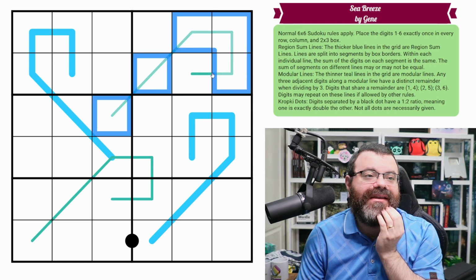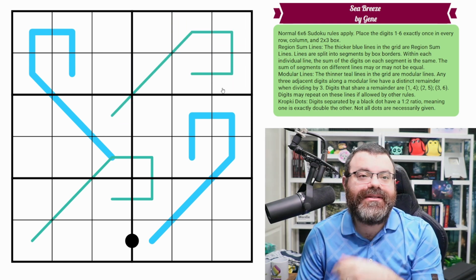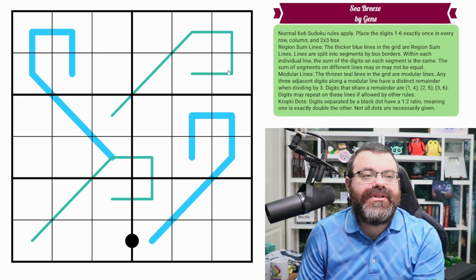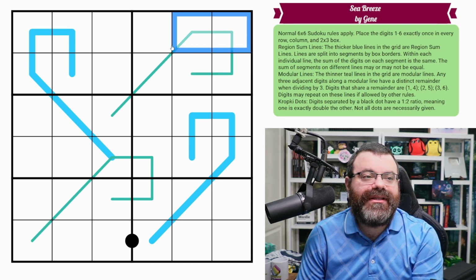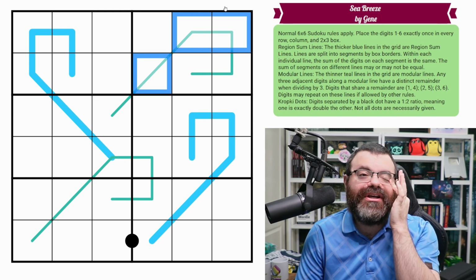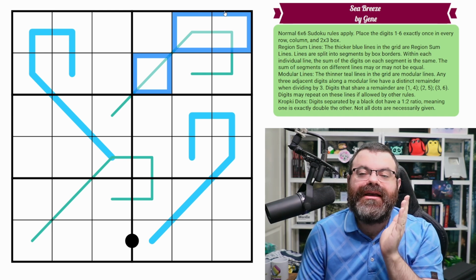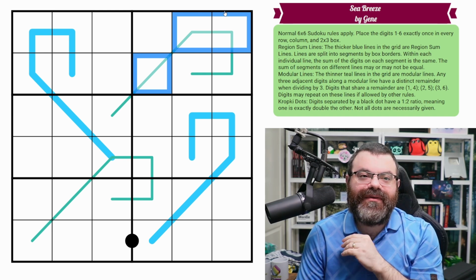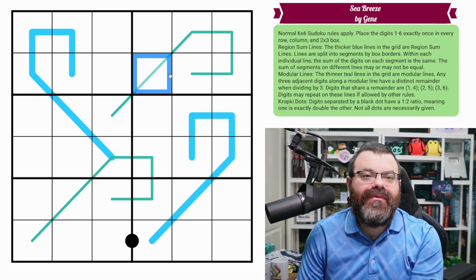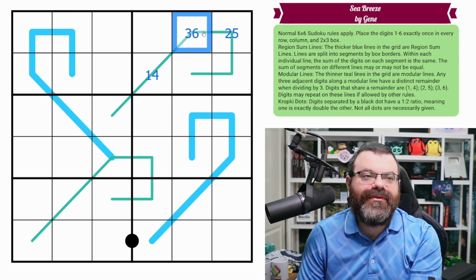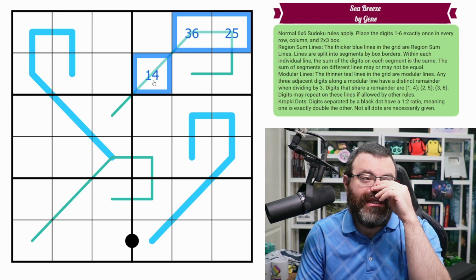Then the very thin teal lines are our modular lines. What you do is you take any set of 3 adjacent digits on the line, like these 3, these 3, these 3, the overlapping sets of 3, and you're going to have one of each of 3 different groups, each group being a different remainder after dividing by 3. That's why they're called modular lines. It's modular math. So one of them would be from 1 or 4. One of them could be from 2, 5. One could be from 3, 6. It doesn't matter the order, just these 3.